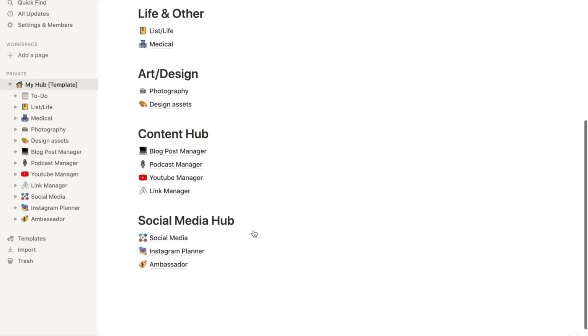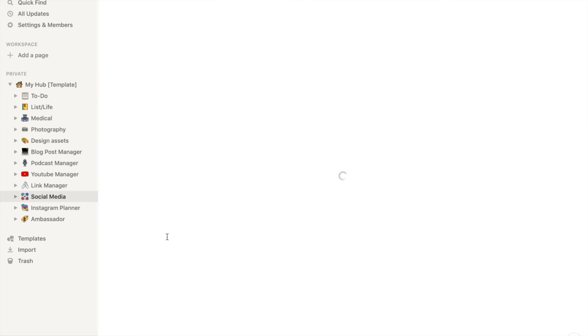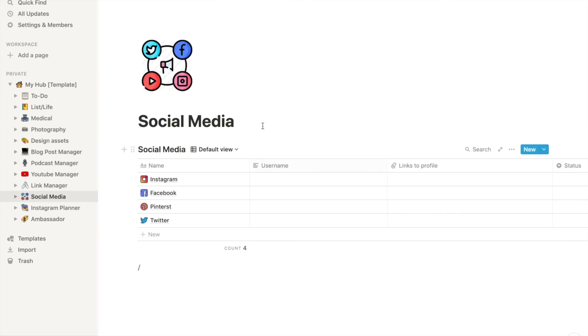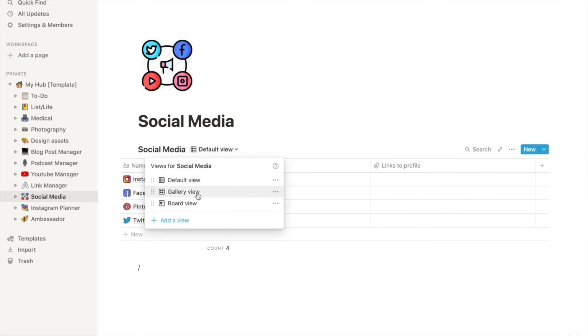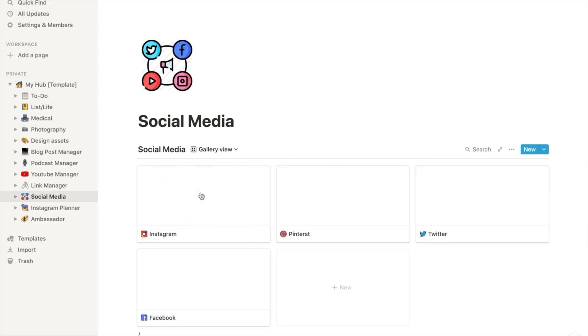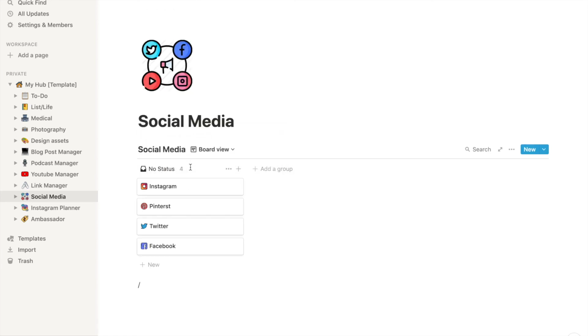Next is the social media hub. And so I have the social media page, which has the default view, which includes the name of the social media, the username, the link to the profile, which I think is really important because when I'm rearranging some of my links on my blog or my bio on my Instagram, I'm always looking for my link. So this has the default view, the gallery view, and the board view. I really only use the default view.